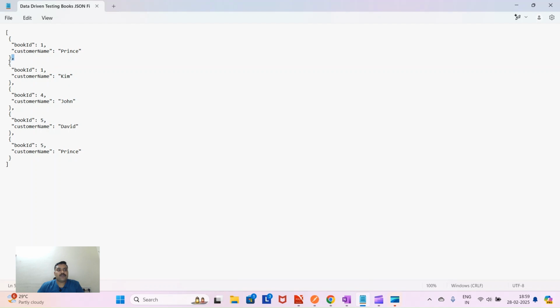So in a similar way, I have created book ID 1 and customer name Kim, book ID 4 and customer name John, book ID 5 and customer name David, and again book ID 5 and customer name Prince. Create this JSON object. Make sure the file type ends with .json.